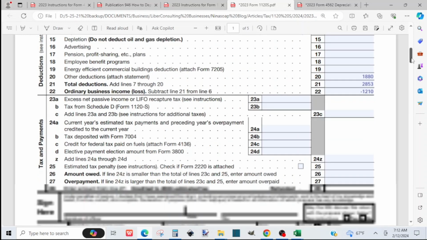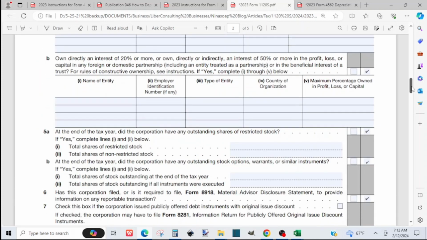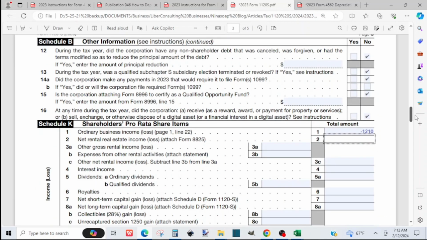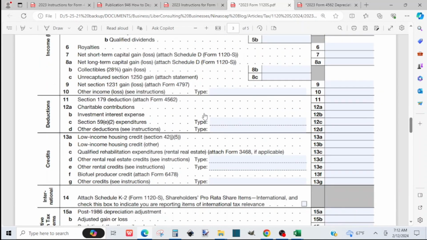The amount that is Section 179 will go on Schedule K, on line 11. It does not automatically decrease the profit of the business, but it flows to the partners for them to claim that on their tax return, Form 1040. Charitable contribution will go on line 12. Business investment interest expense will go on line B, and other deduction will go there.